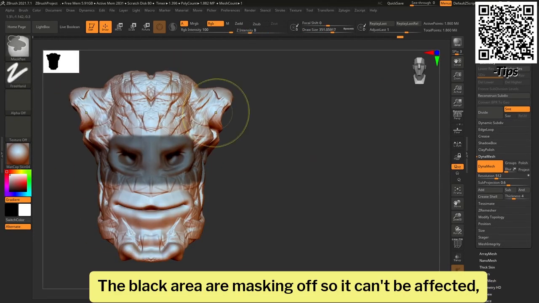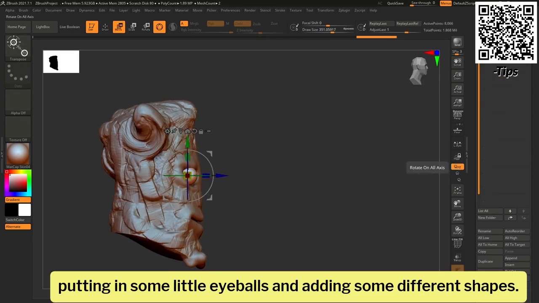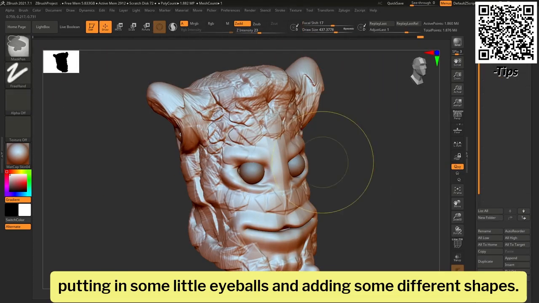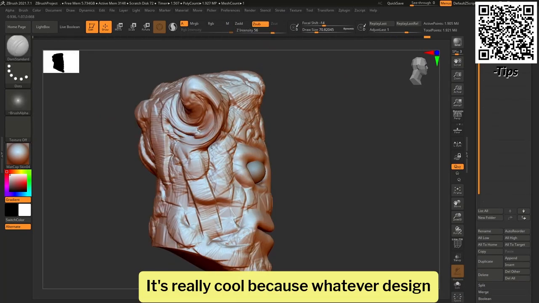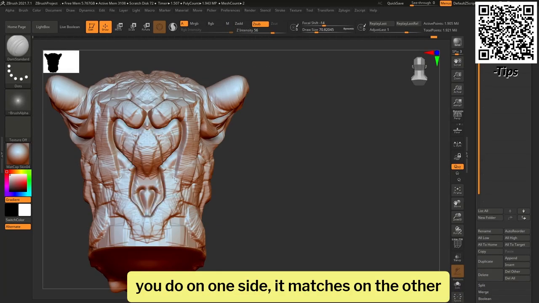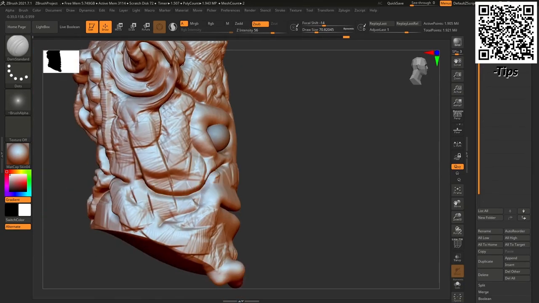The black area I'm masking off so it can't be affected, putting in some little eyeballs and adding some different shapes. So now I can start to sculpt with a symmetry brush. It's really cool because whatever design you do on one side, it matches on the other for a really cool effect like this, you know.